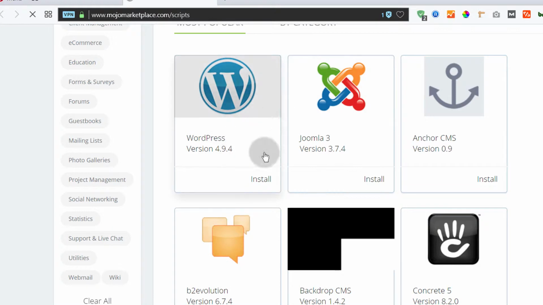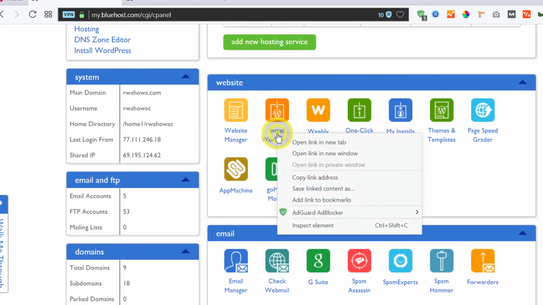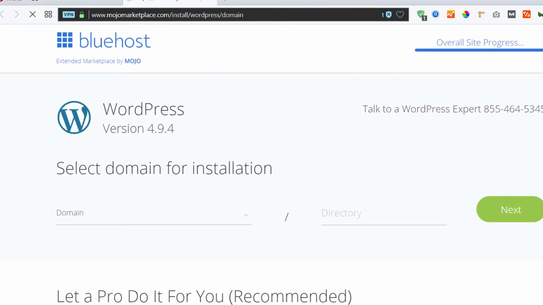So you can also install WordPress through here, or you can just install WordPress through here because they know that WordPress is very popular among people. So they've given it a quick link right here. So if I click on WordPress, it's going to install the latest version of WordPress, which is 4.9.4.